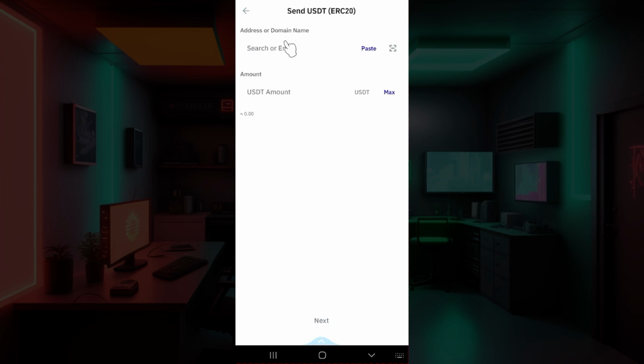Now what you guys need to do is simply enter the address or domain name of the person whom you want to send the USDT to and enter the USDT amount. Once you've done that, simply hit next and just follow the prompts. It might ask for your confirmation and others. Simply provide it carefully. And guys, that is it. That's how you send USDT in Trust Wallet.